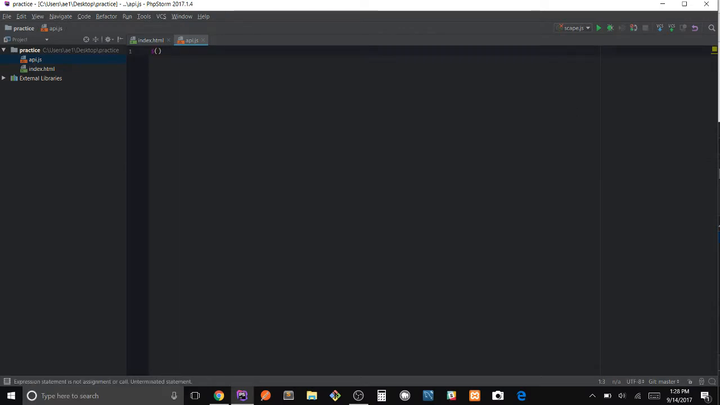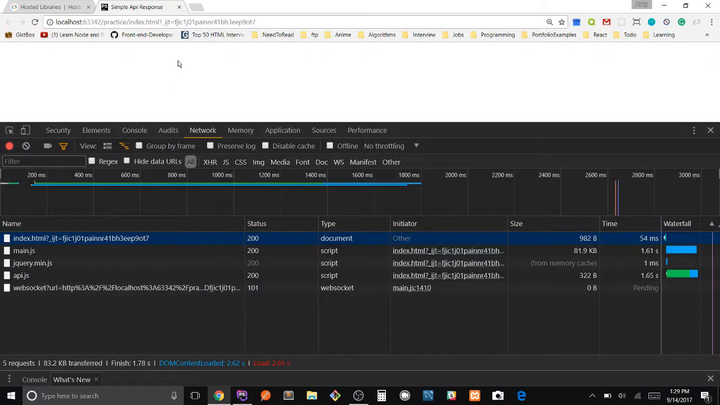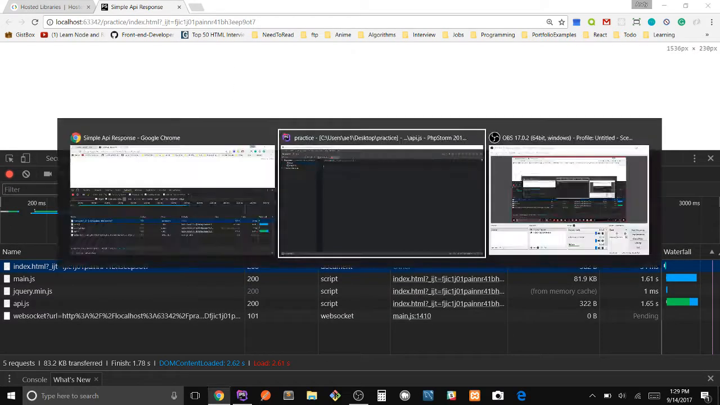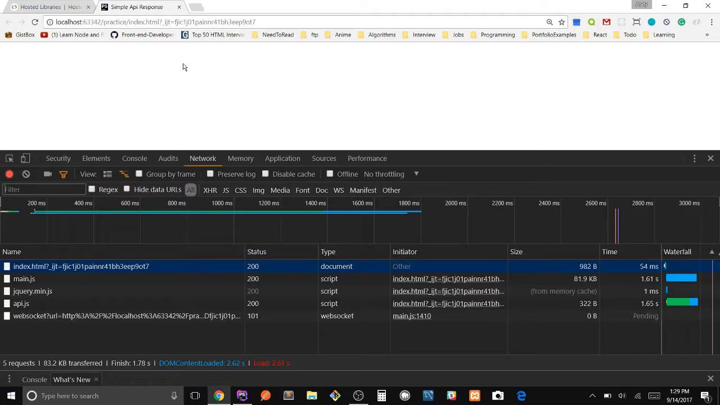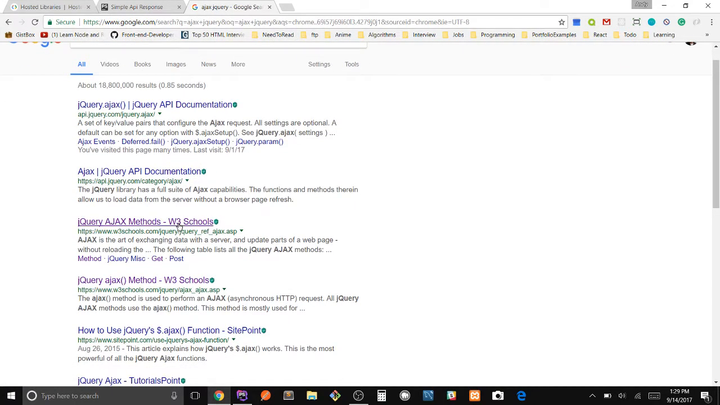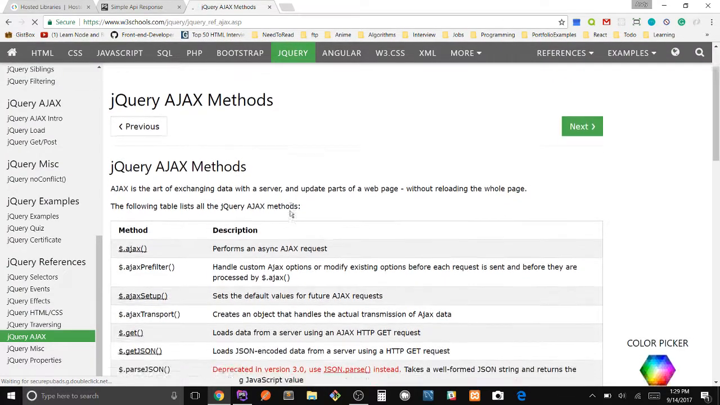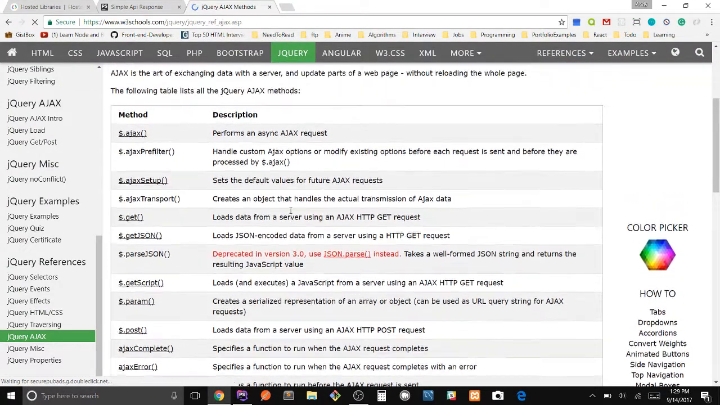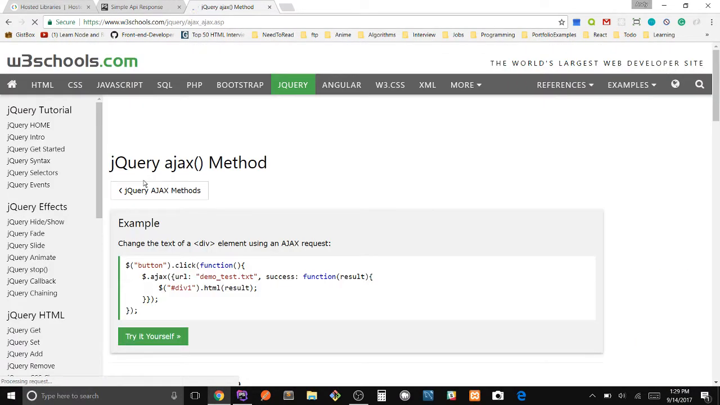Now, with every jQuery program, we start by doing the document ready function. And I'm going to show you where to find how to get a response from an API. So the first thing I would do is type in Ajax jQuery. Let's see here. Now there's a bunch of different ways to do this, but for this tutorial I'm going to show you how to get a response using Ajax.